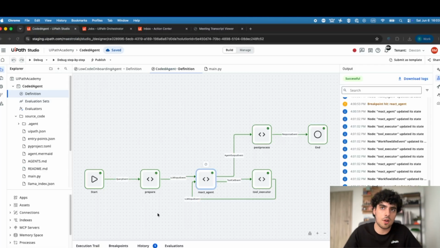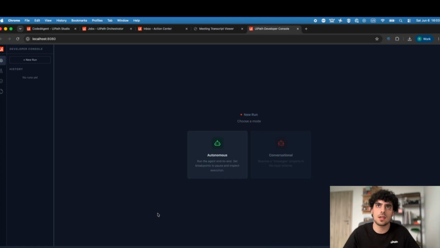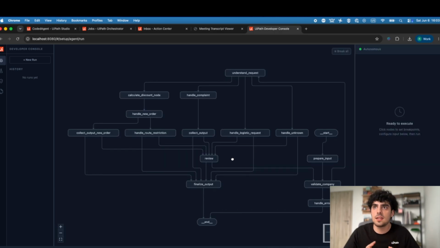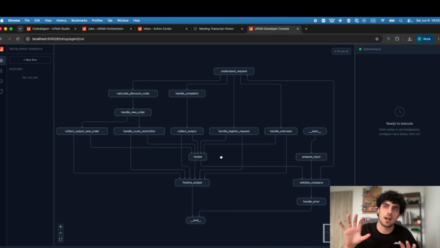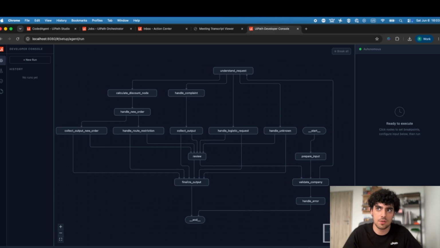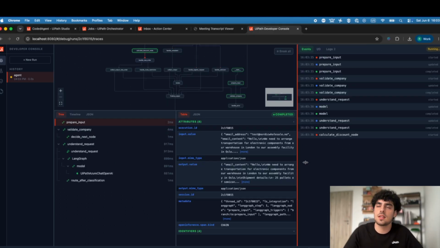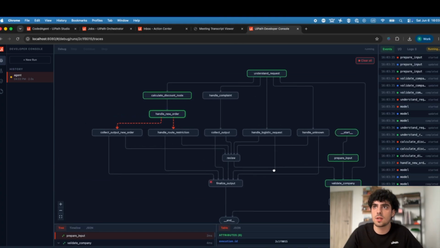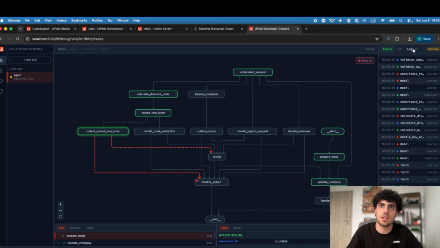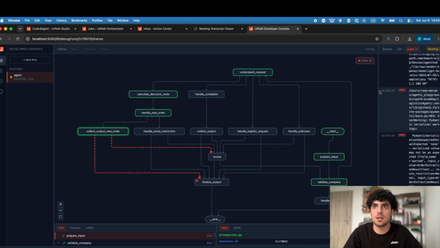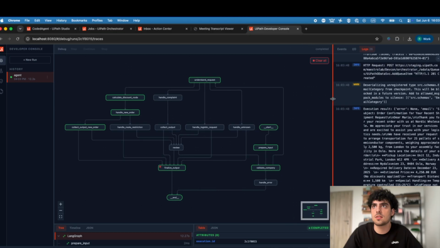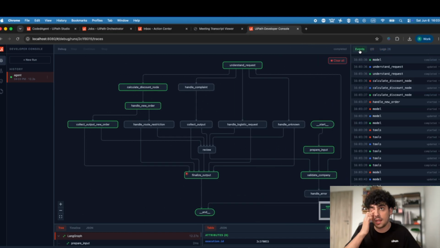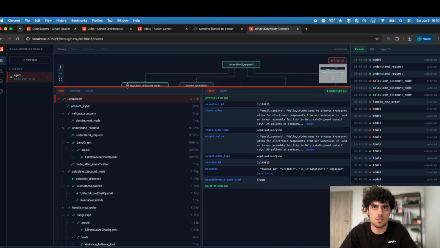You just have to run uipath dev, and this is what you get. As you can see, this runs locally on your local machine. And in here, you can see how the graph looks like for this LangGraph project. You can execute it, and in real time, you'll see the entire trajectory, what nodes are executing. Of course, you can place breakpoints, you can see real-time logs, you can see also the traces, you can see everything in here that you can also see in Orchestrator or in Studio Web.